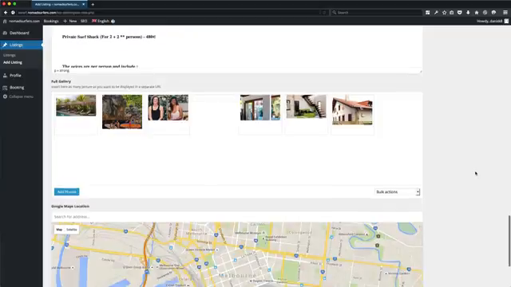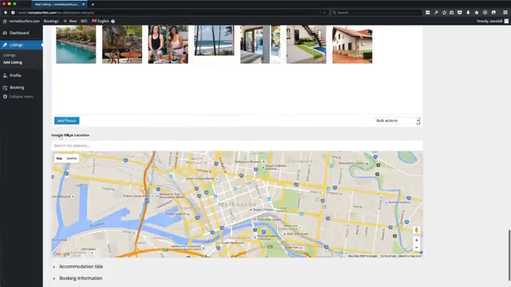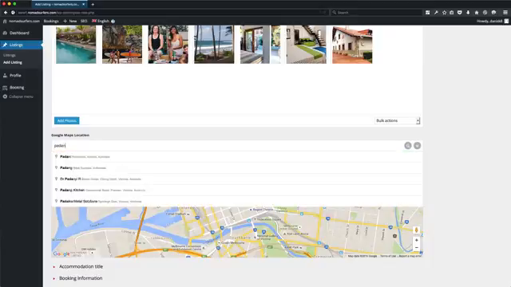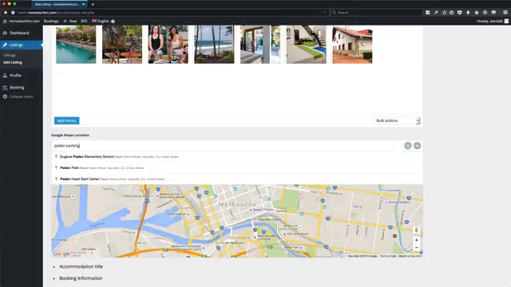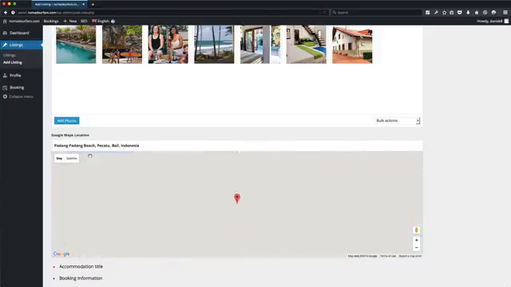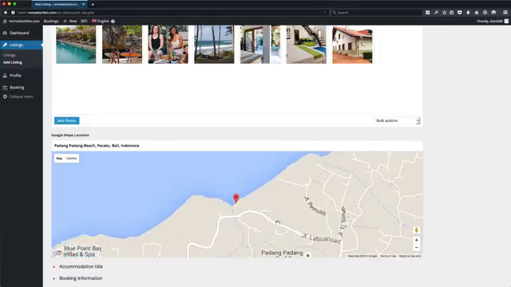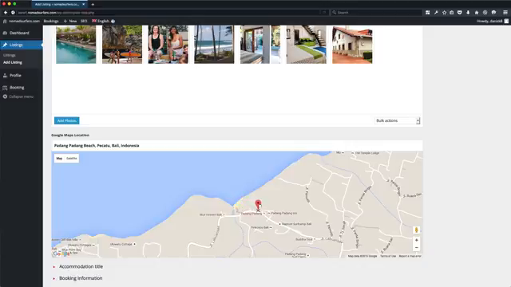The next thing is the Google Maps. You can type your address in that field and the pinpoint will be automatically placed, and then you can drag and drop for an exact location. You can zoom in to be very accurate about where your accommodation is.